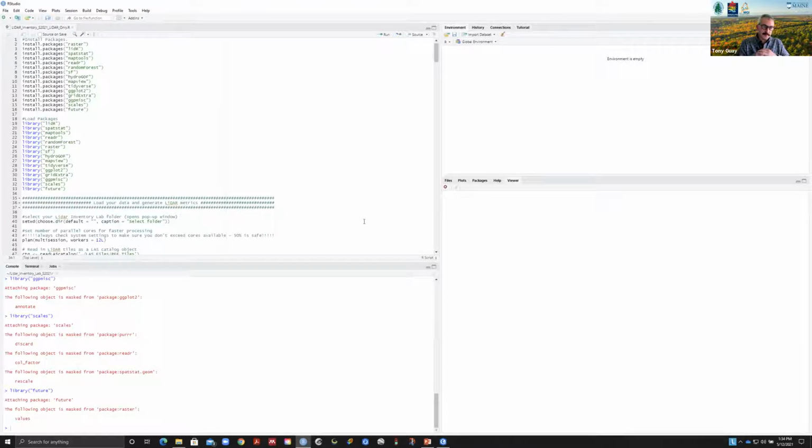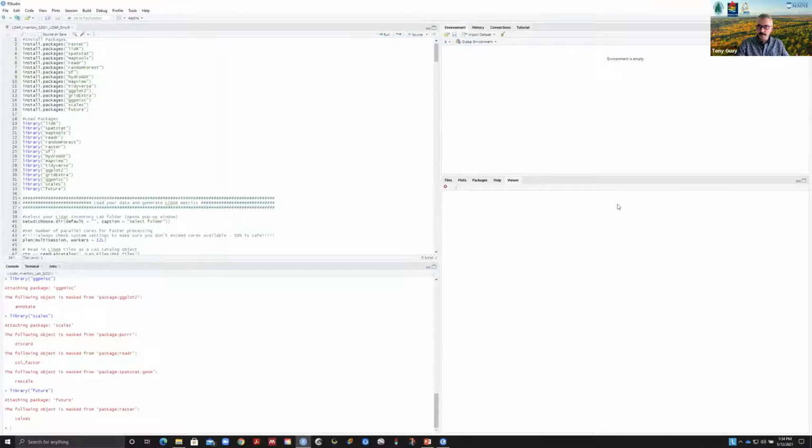But the idea is to put in your calibration plots. I apologize for that hiccup. I'm getting a message that my internet connection is unstable, but hopefully, fingers crossed, that'll sort itself out.